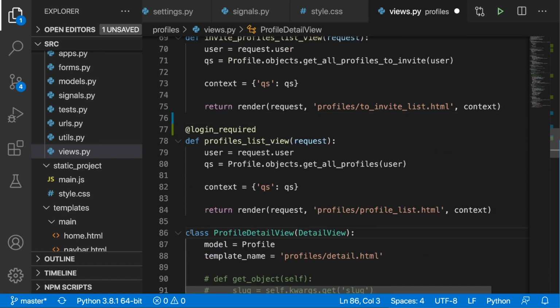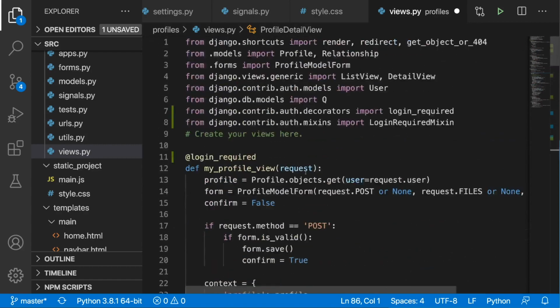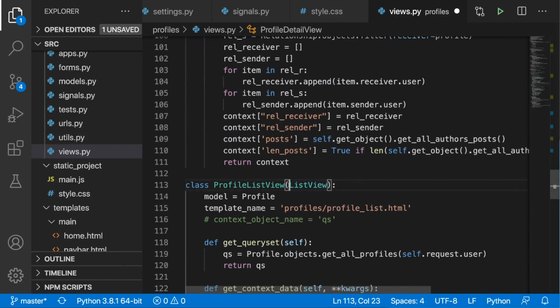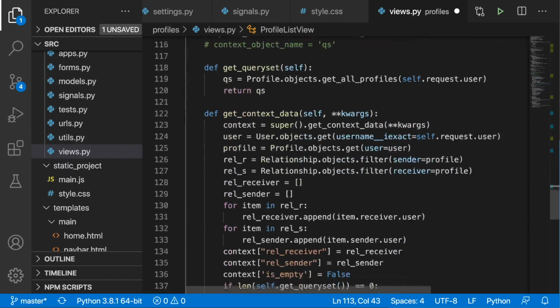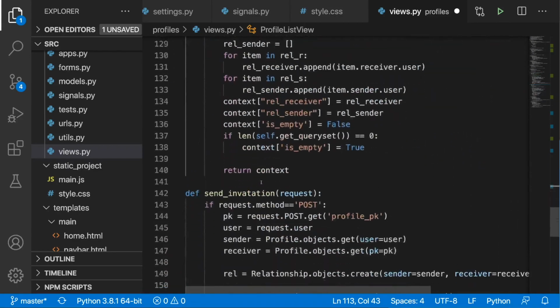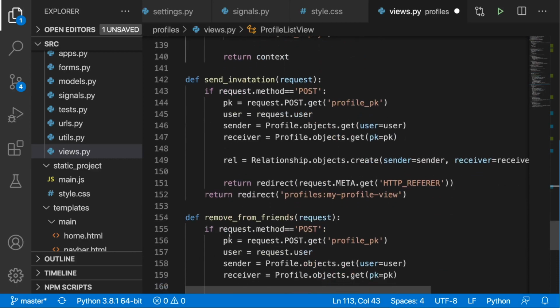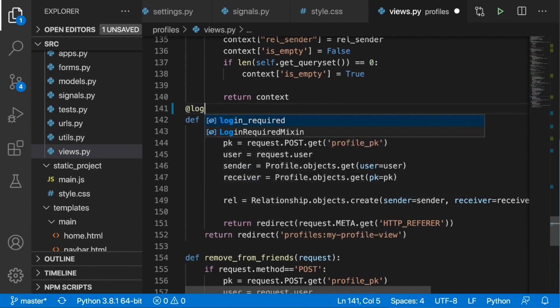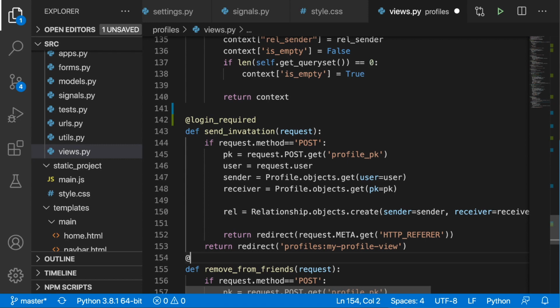And then the ProfileDetailView, so here we need to use the mixin, so let's grab LoginRequiredMixin and put it over here, and over here. Here we have another function view and another function view, so here we need to use the login_required decorator again.